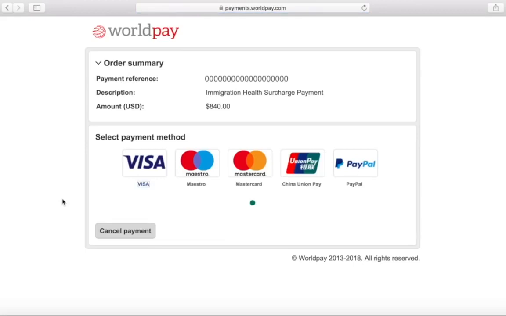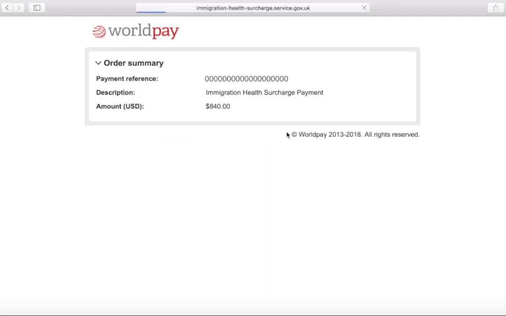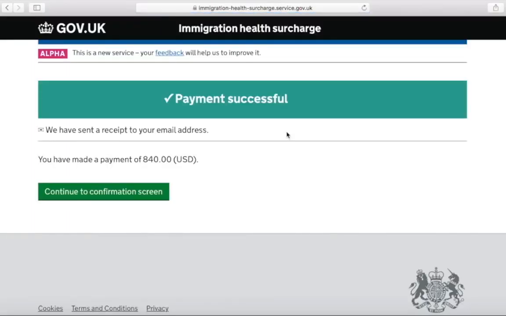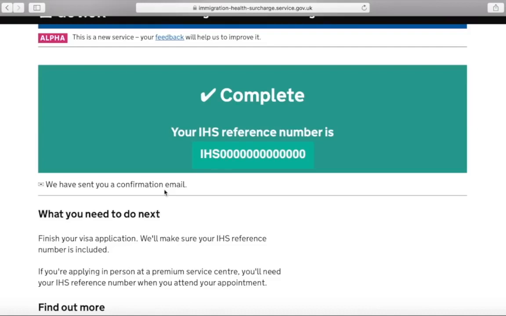You just need to select which card type you will be paying with and go through the payment by filling out the details it asks for. I won't be going through that with you. However, you can see that the payment was successful. You just need to click on continue to confirmation screen, and then it will tell you that the payment is complete. So as you can see, you've been given an IHS number.